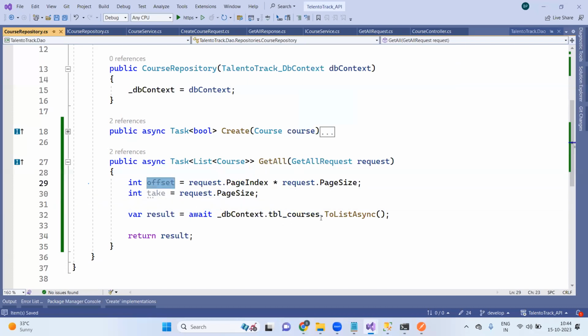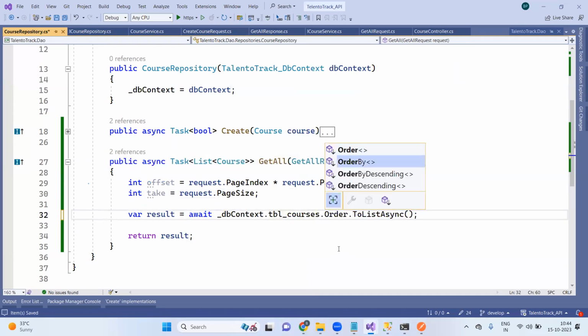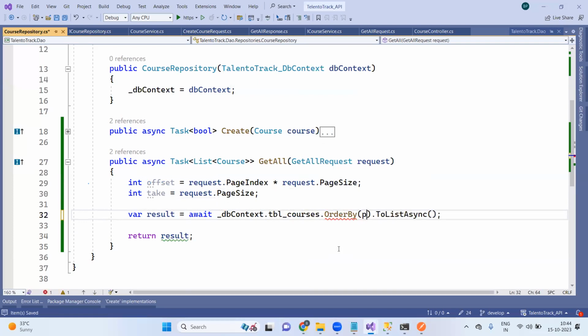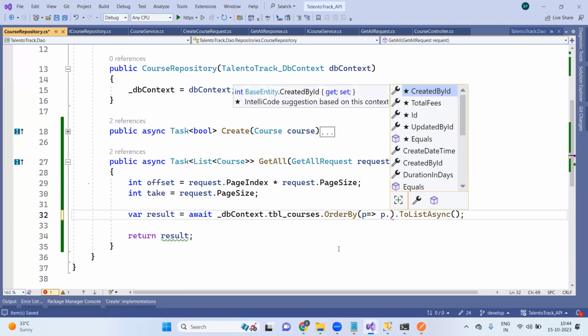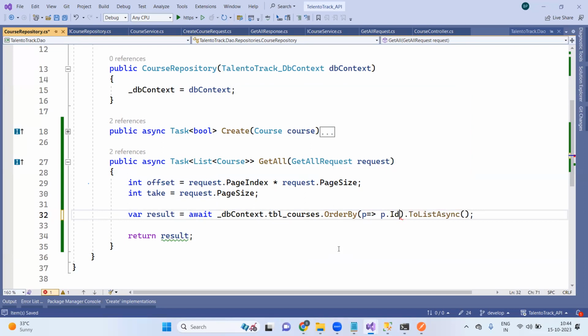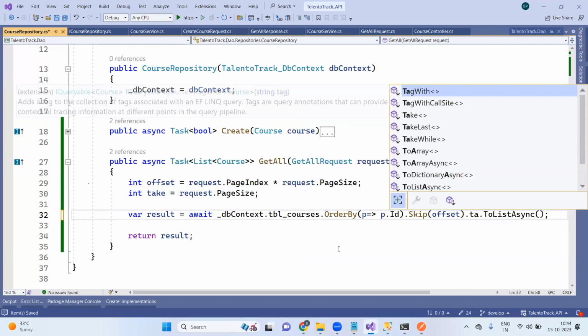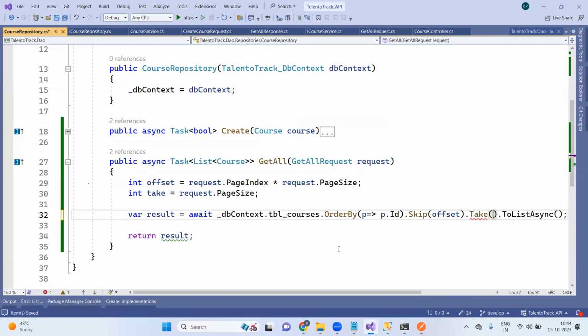How to apply it in the SQL query? In the SQL query, using the lambda expression, you can apply it like this: order by p is equal to p dot id dot skip. I wanted to skip these many records, and I wanted to take these many records. That's it. This is your pagination logic.